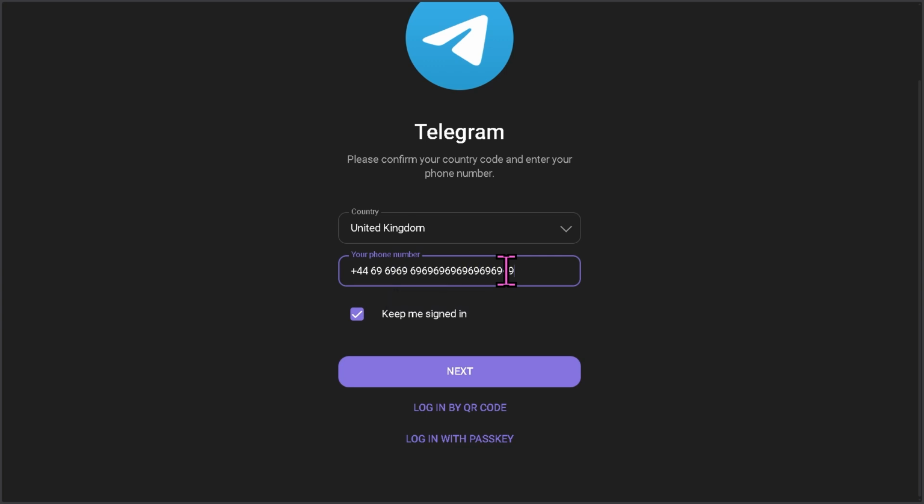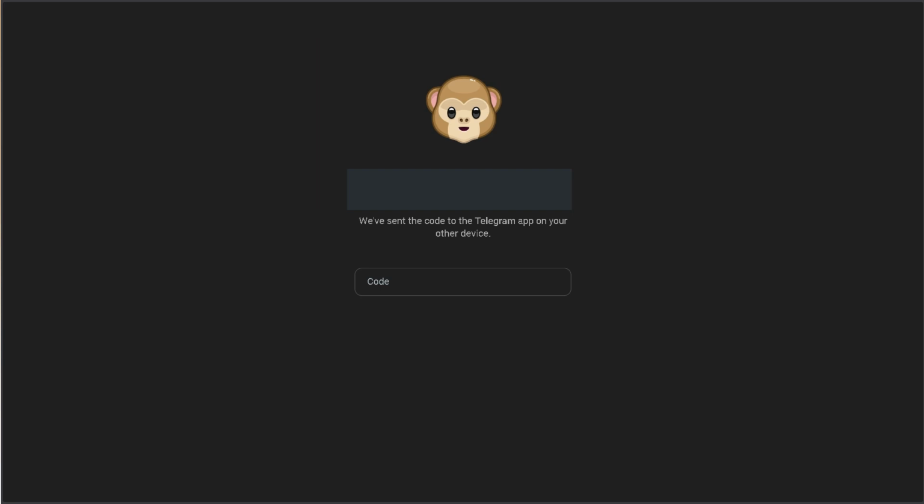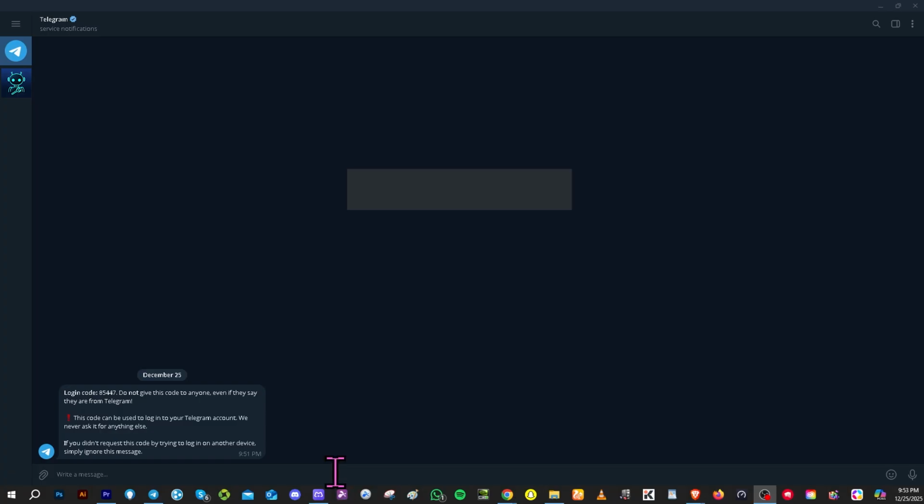For example, let's say this is going to be my number. Click on the next button. And then what will happen is you need to enter the verification code sent to your Telegram app or SMS. Okay? And once verified, you will be logged in.